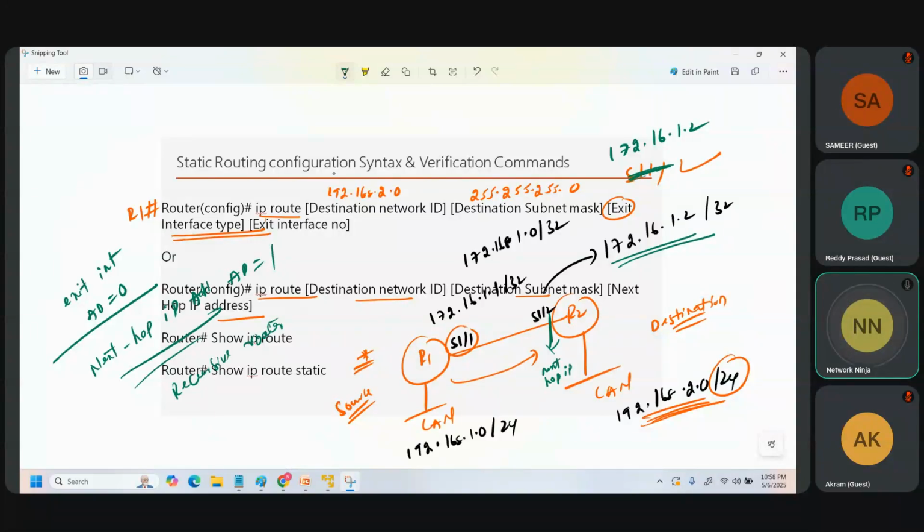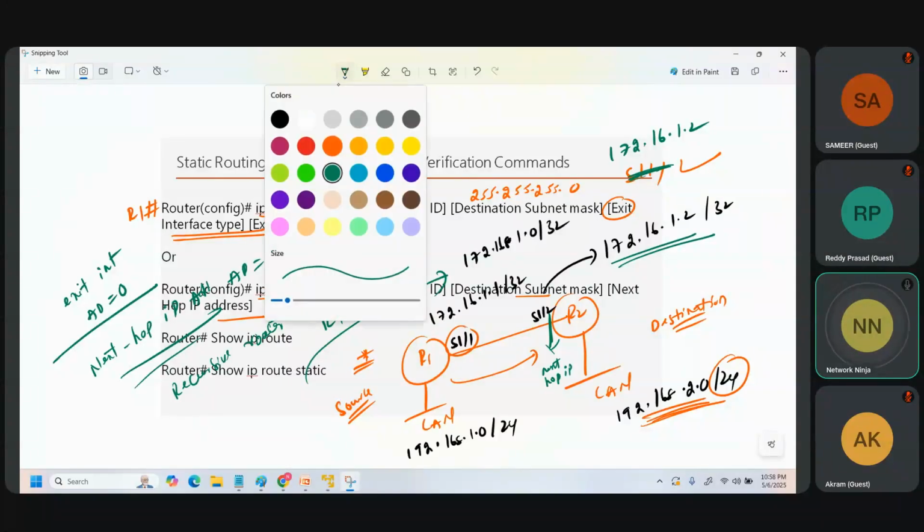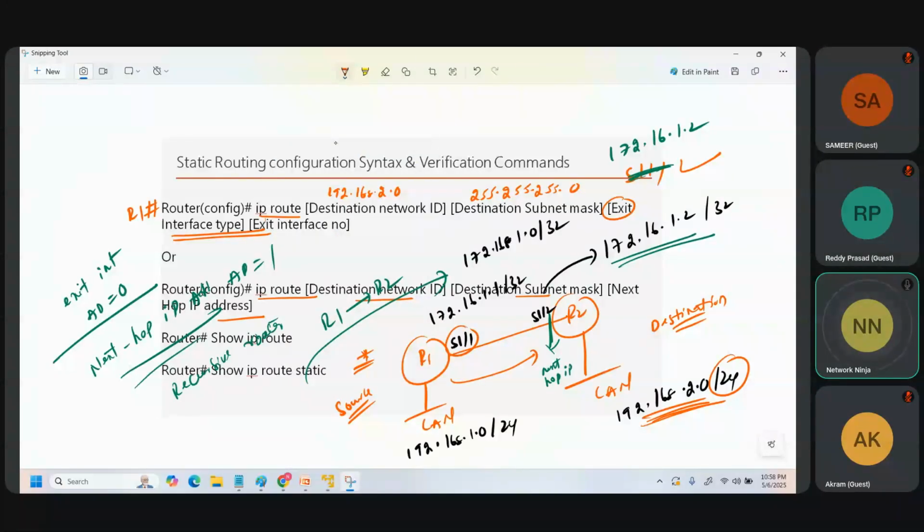Once you configure in the R1 to R2 direction, the work is not done yet. We have to configure from R2 to R1 direction as well. This time the syntax will be written accordingly. So this is your static routing. To send data from source to destination, we should have routing, and that is static routing, because today we are learning static routing.